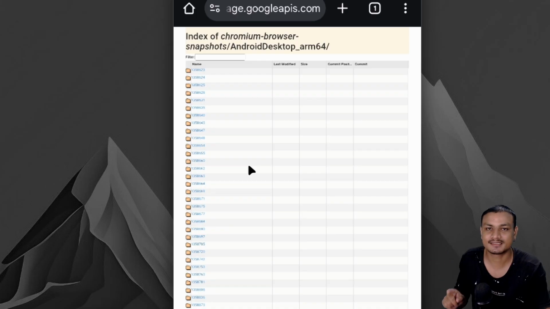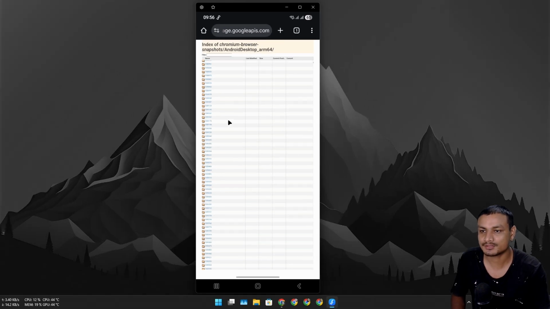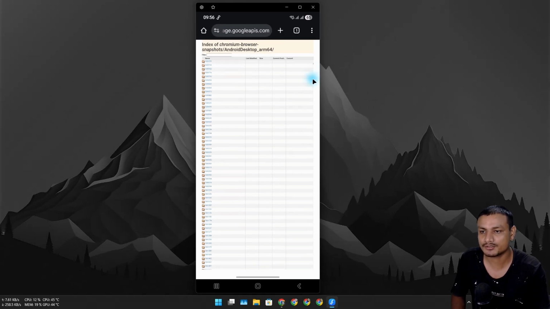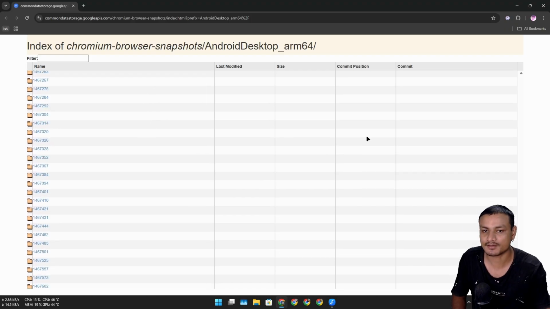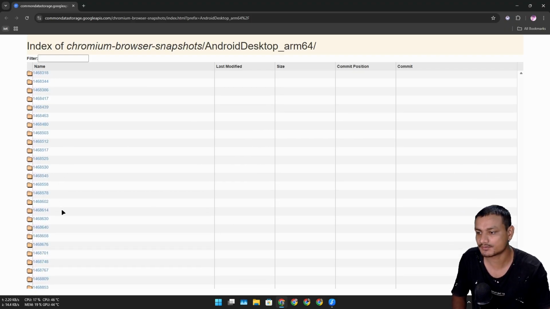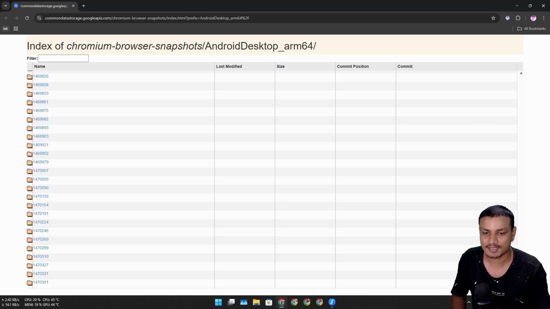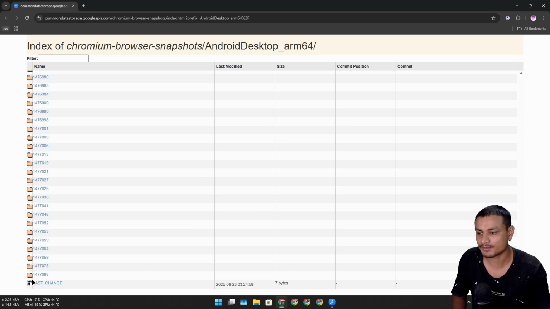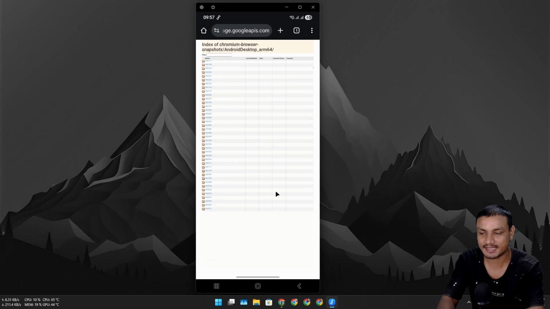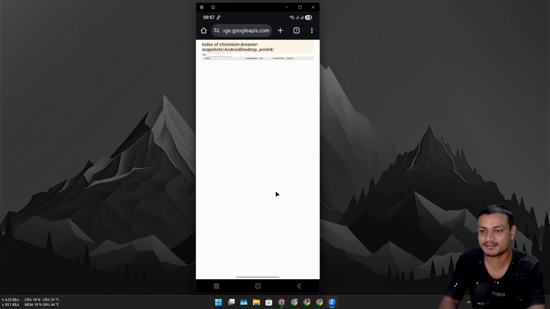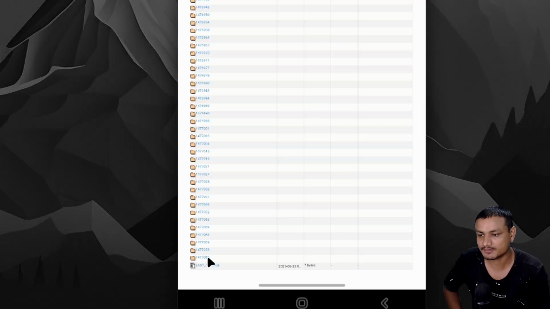So first, let's download this and let me show you guys the demo, how this web browser works and how it looks and all that. To download this, you'll have to scroll down all the way to the bottom to get the latest version. If you open this website on the PC, you'll see you have to go down quite a bit. You want to get this on your phone, so you should use your phone and just scroll down until you hit the bottom. Now click on the bottom folder.